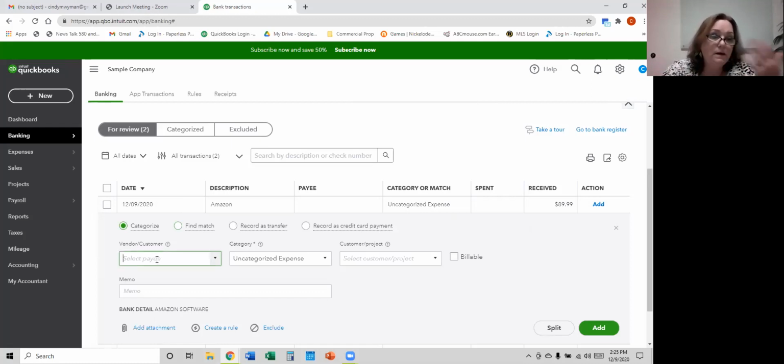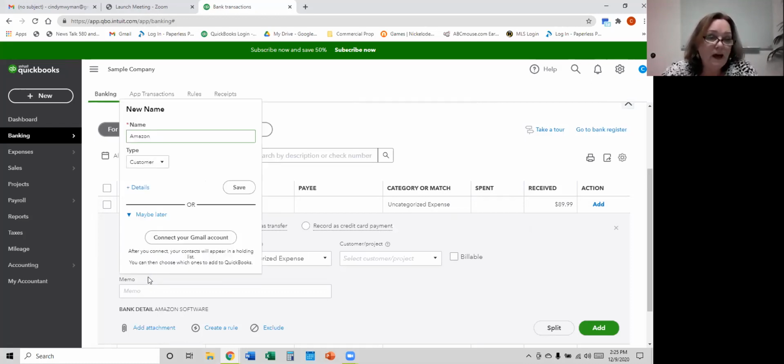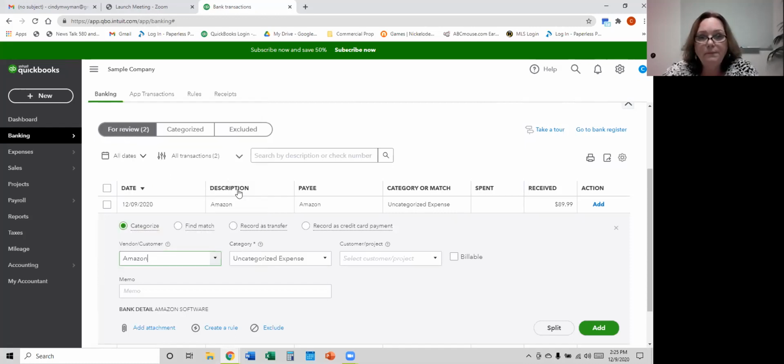So now we may not have entered the purchase yet because I believe if we enter Amazon, it's not there. It wants us to add. So we have to add. And again, we need to be careful of the type. And this is going to be a vendor, not a customer. So we're going to save that.